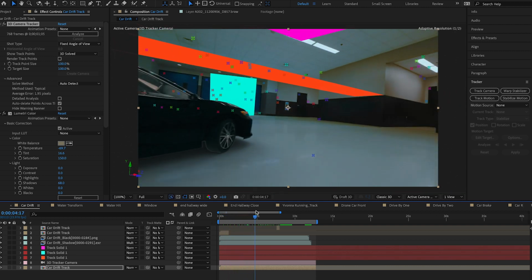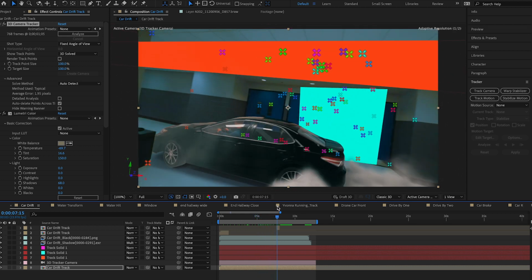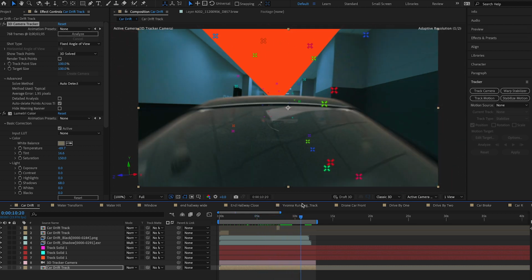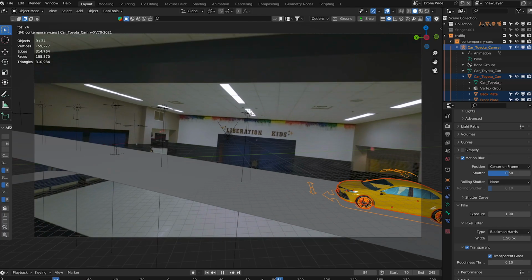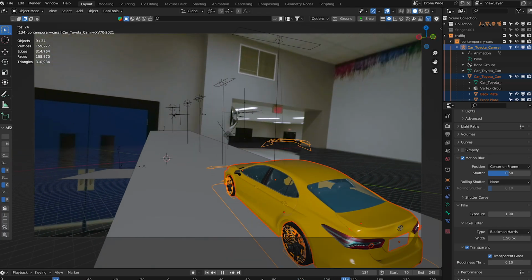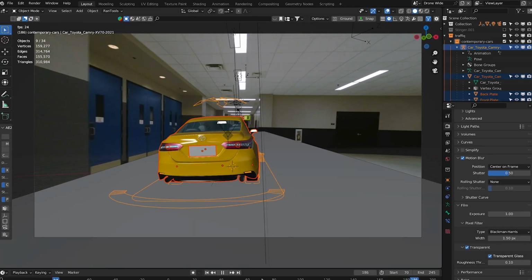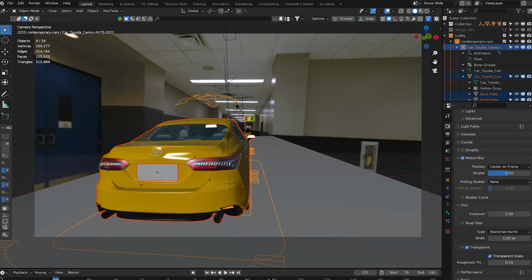You can technically track the footage in Blender, but I just prefer After Effects because I'm just more used to it when it comes to camera tracking and things like masking out footage. To me, it's easier to do in After Effects.